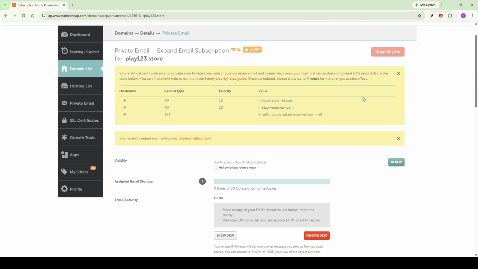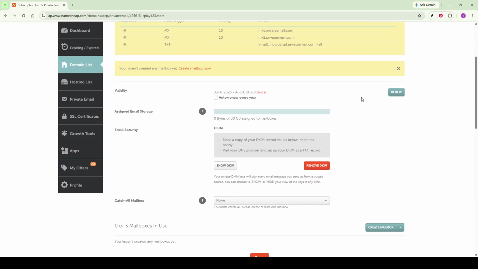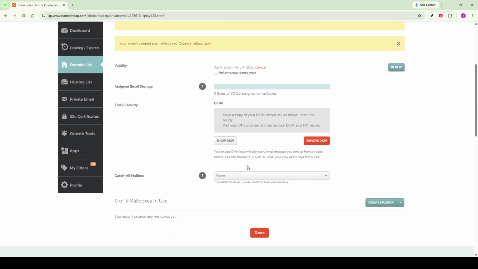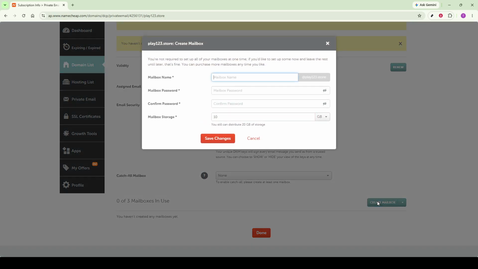Now enter the mailbox username, which is the part that comes before the @ symbol in your email address. For example, you might use something like info or support, depending on the purpose of the inbox. After that, create a strong password for the mailbox. Make sure it's secure and something you can store safely.